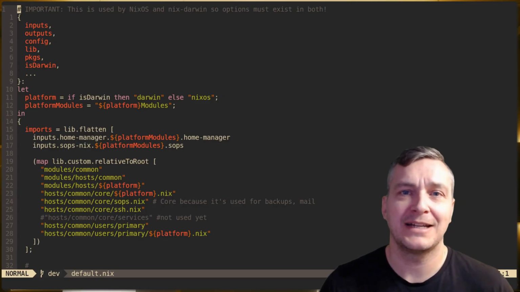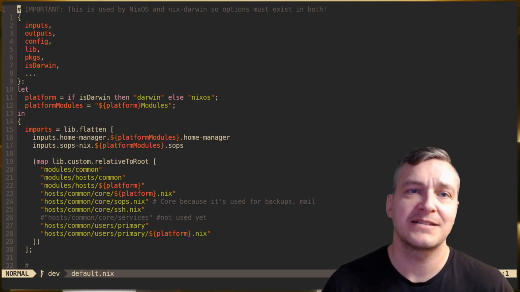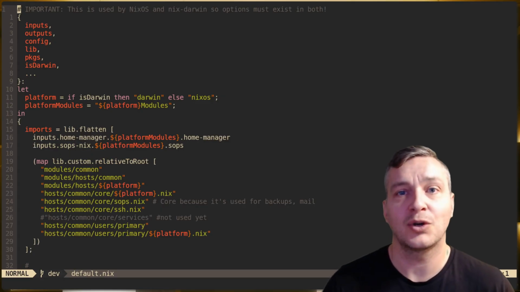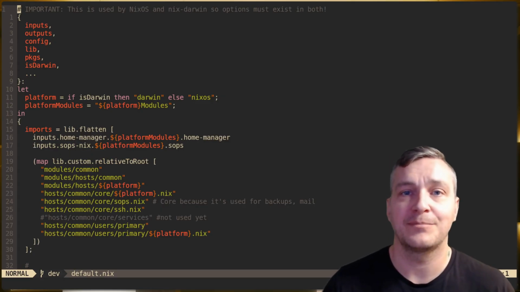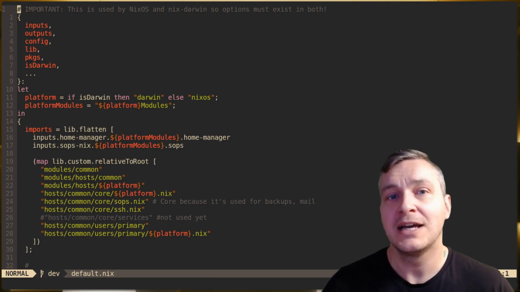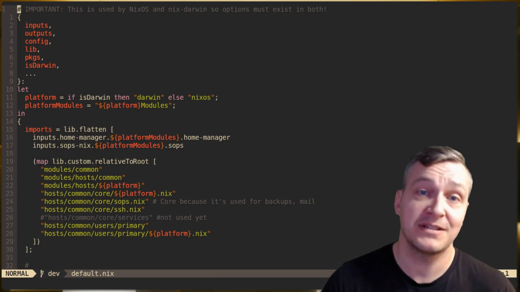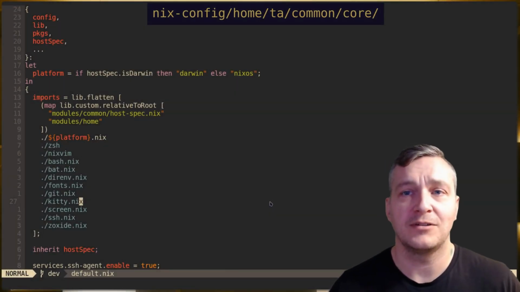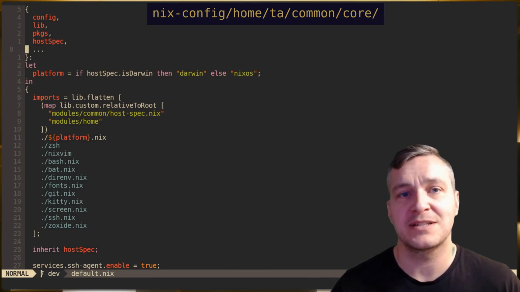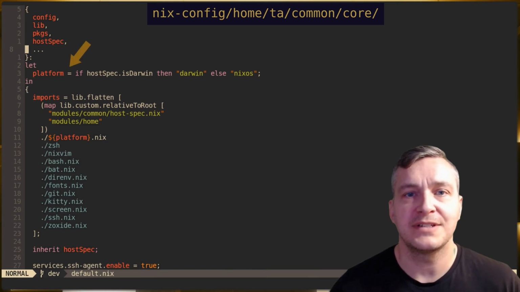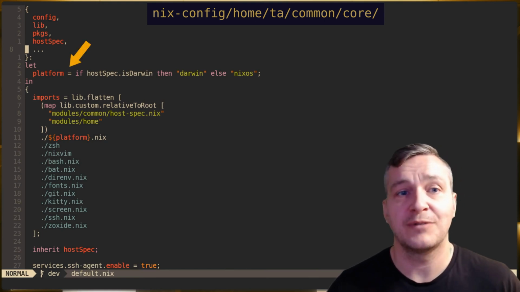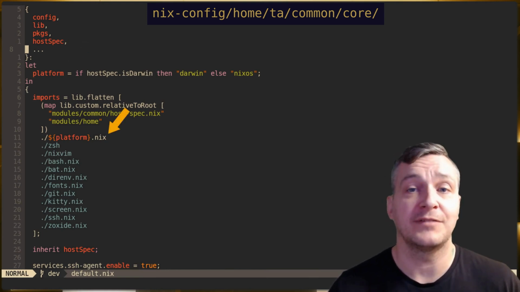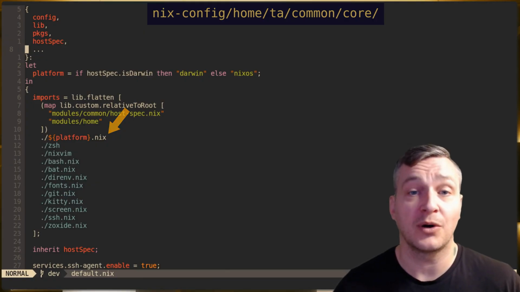This is initially admittedly a bit of a pain to sort through because it splits a single default.nix file within core and users into three separate files, being default, nixos, and Darwin. Any options that apply to both platforms stay in default, while any options that are platform-specific obviously go in their respective file. A similar splitting of options occurs at the home level, for example in my home TA common core. However, in this case, there's only a single platform-specific file as opposed to directories. As you can see, we set a let bind based on the isDarwin flag from hostSpec, and then we import the relevant platform file along with all of the other core home manager files.